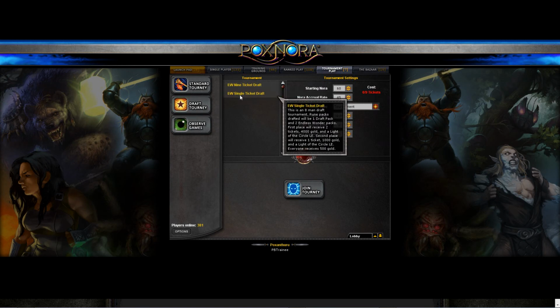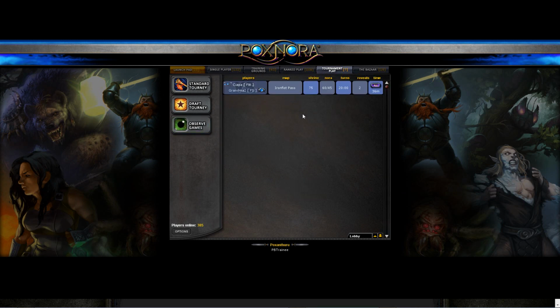Draft tourneys are just draft tourneys. You get to choose cards from 3 different packs, you pass them around, and you build a battle group that way. Usually they cost either 1 ticket or 9 tickets. In the 1 ticket drafts, you don't get to keep the cards that you draft, but you do get gold and rewards for winning and participating. If you play in a 9 ticket draft, you actually get to keep all the cards that you draft. So that's what tourneys are. And you can also observe any tourney games going on as well.